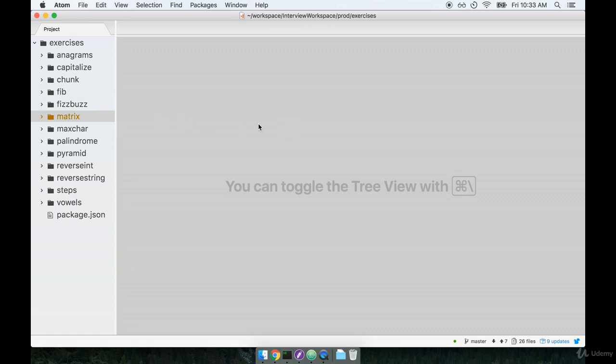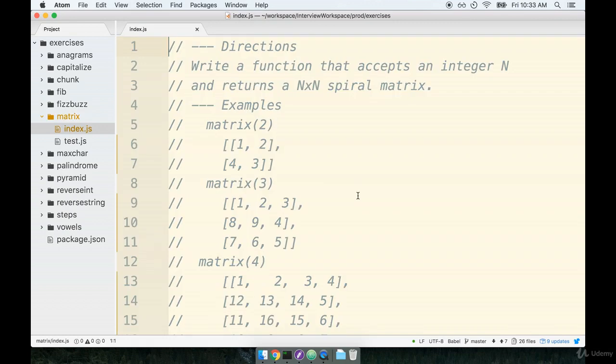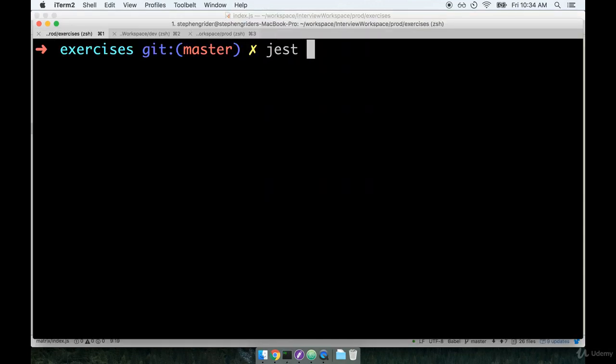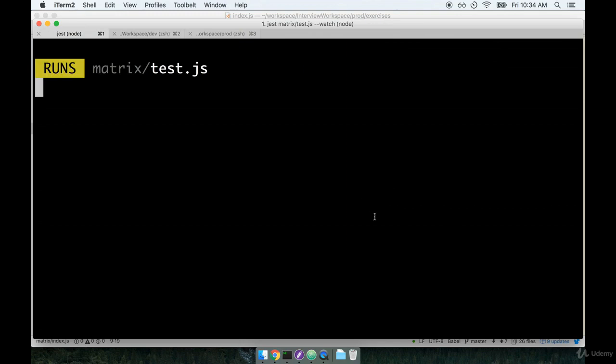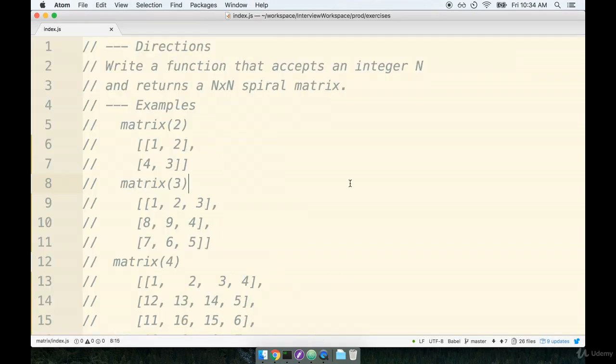Let's move on to our next problem. Inside my code editor, I'll find the matrix directory and then open up the index.js file inside there. And then of course, we'll also very quickly start up our tests with just matrix test.js --watch, like so. And we should see about 4 tests pop up. Yeah, here we go. So 4 tests running. Very good. All right, let's look at these directions.